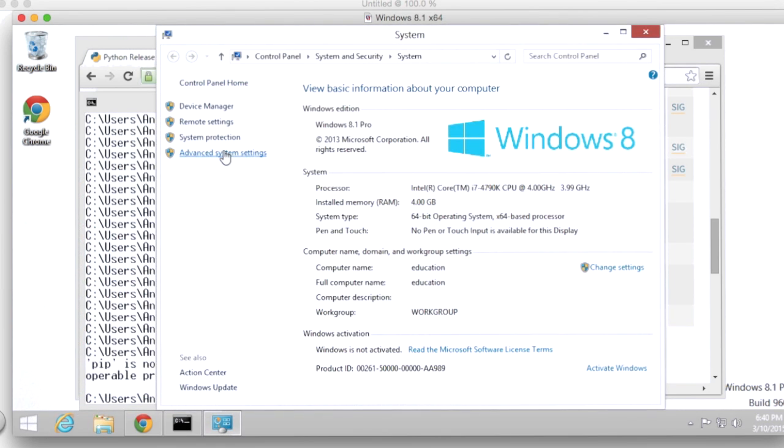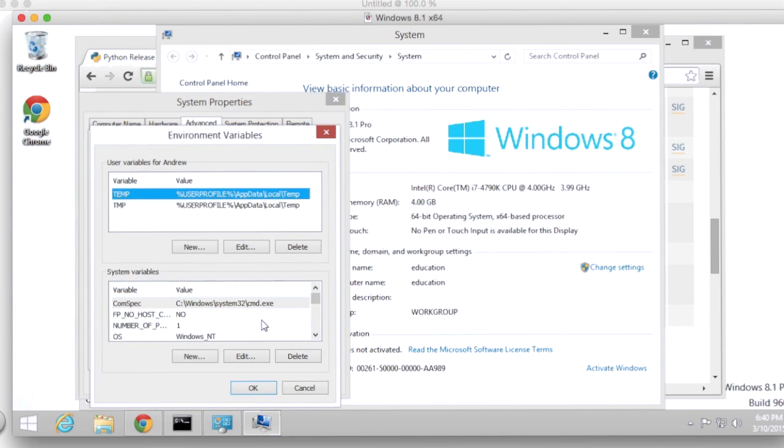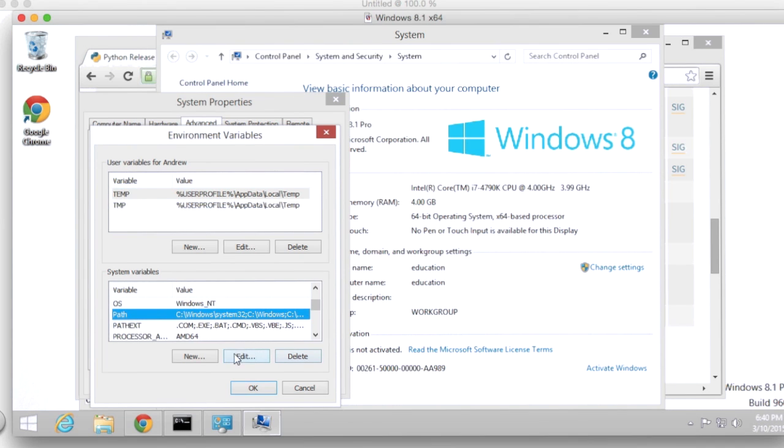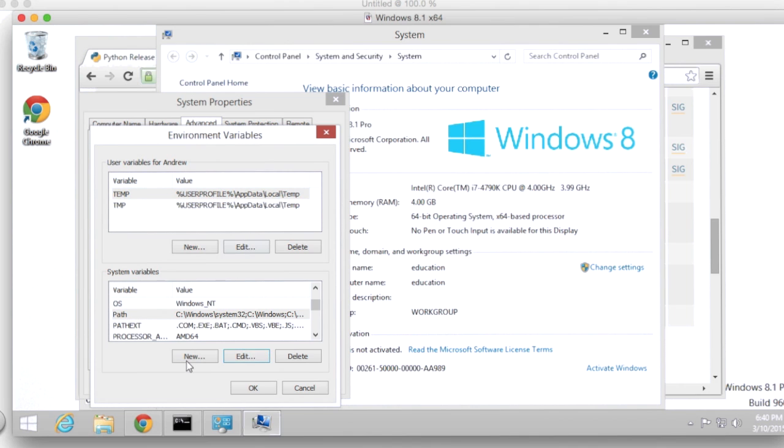So once again, we're going to go to System, Advanced System Properties, Environment Variables. We're going to scroll down to this path variable, and we're going to edit it one more time. And this time, we're going to add another semicolon at the end, and then c:/python27/scripts. And I believe that it was actually capitalized. Although I think it's case preserving and case insensitive, so I don't think it matters.